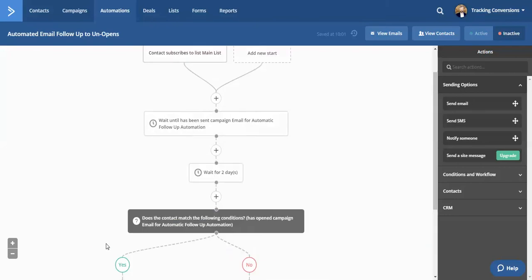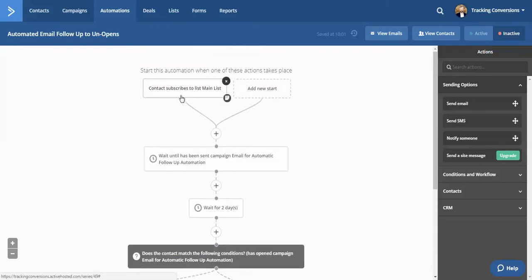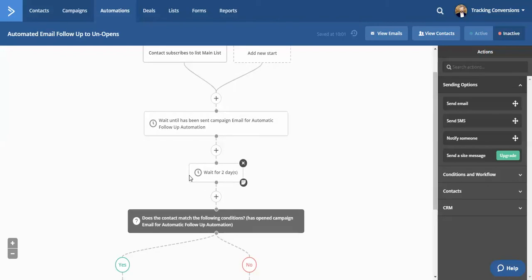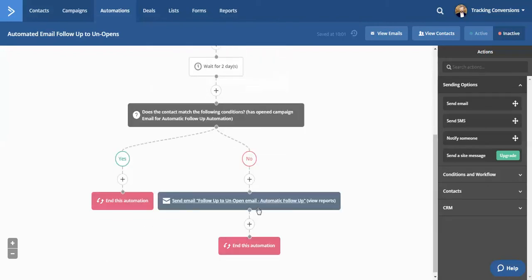Basically all this does is add everyone who's in the list to the automation. It's going to wait until whoever from this list gets this email. It's going to wait for 2 days to give them an opportunity to open it. If they haven't opened it, it's going to send a follow-up, and you have the ability to send a totally different email, or basically the same email, maybe with a different subject line. Whatever you want to mix up in the process, you can do it, because this is a totally separate, different email. And then after that, it ends the automation.